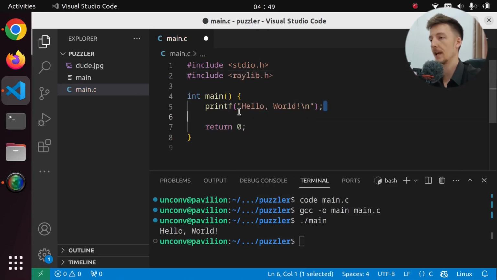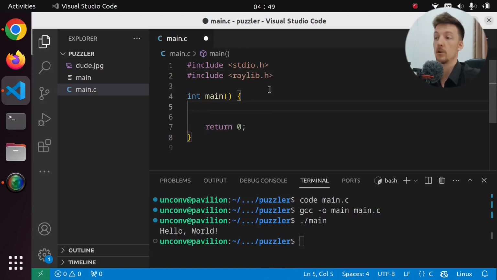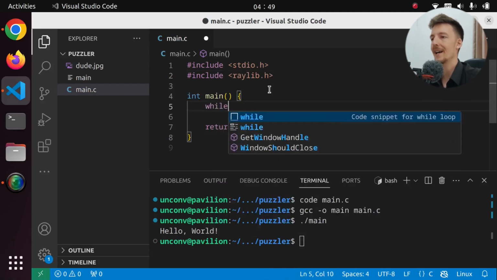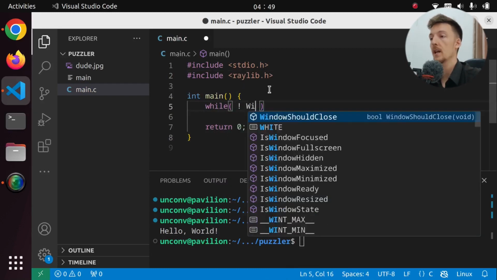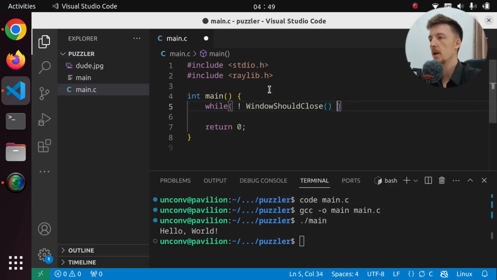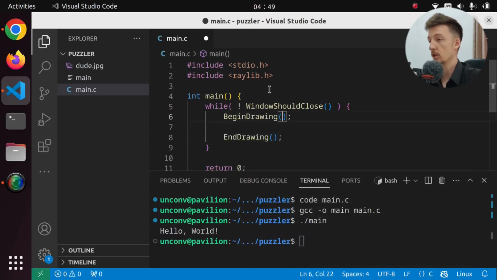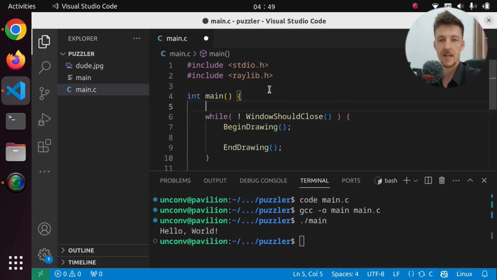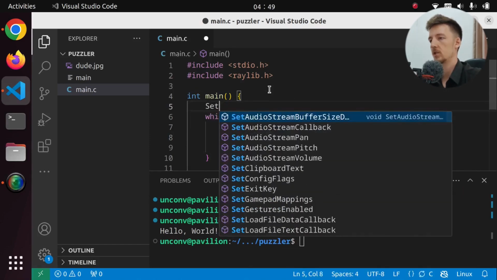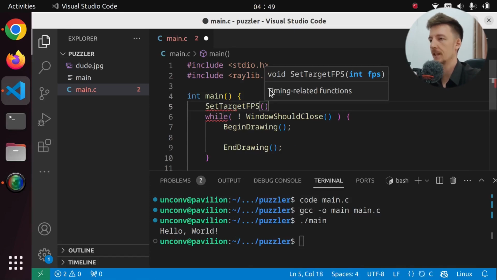And instead of doing hello world, we are going to make a loop. So while not window should close, we are going to do the following. We are going to begin drawing and we are going to end drawing. And we actually should also set here the FPS. So set target FPS, let's call it 60.